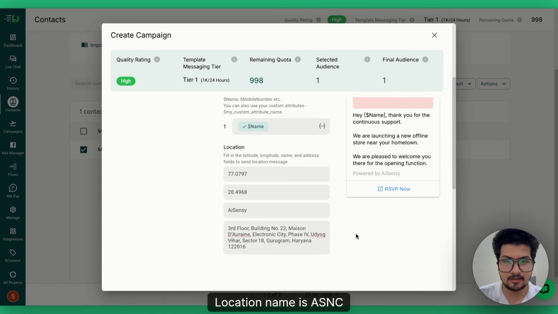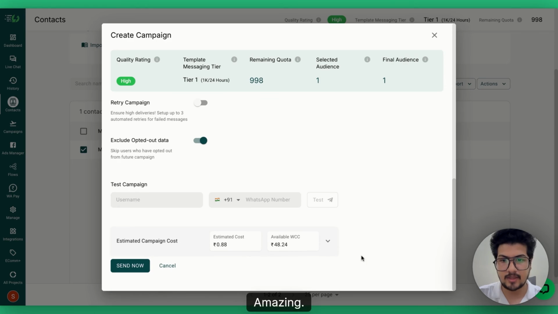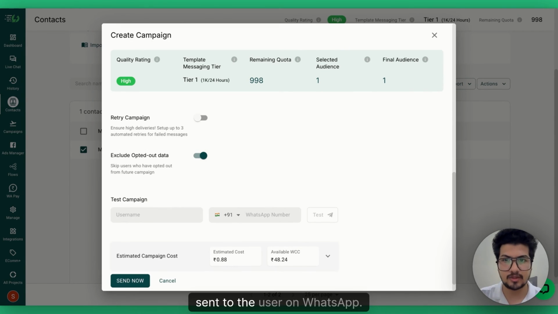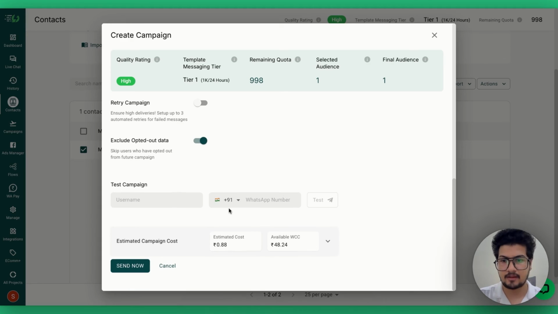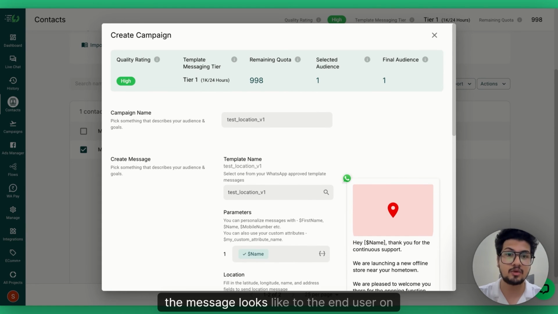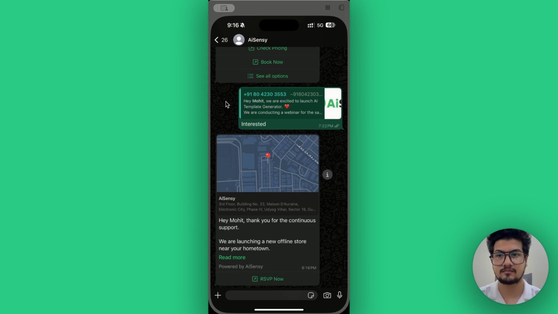Location name is ASNC, and this is the location address, with the RSVP button. Amazing. Once done, I can click on send now, and the message will be sent to the user on WhatsApp. The next part I'm going to showcase is how the message looks to the end user on WhatsApp. So I'm going to show you that now.